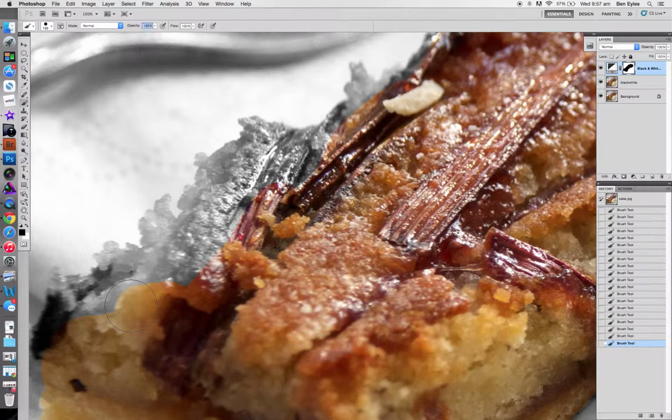So if you want to do a big area really quickly, drag your brush size out a bit, make it a bit bigger. If you need to get in these small bits, like for these crumbs, I would make it nice and small and just very carefully get in there. Okay.